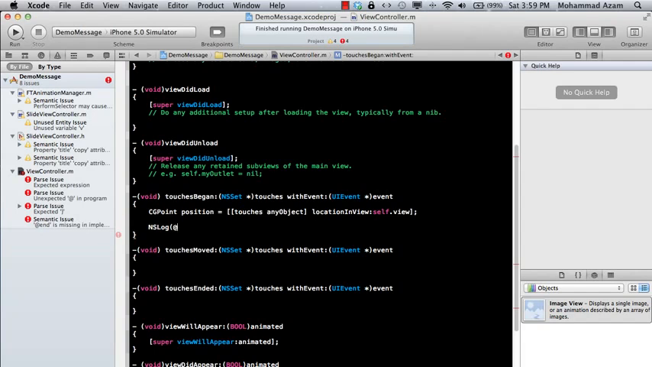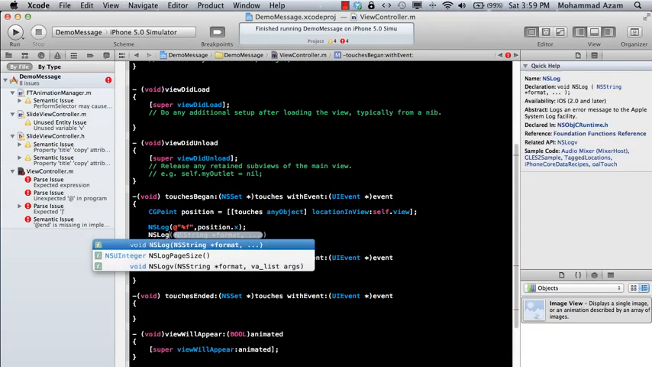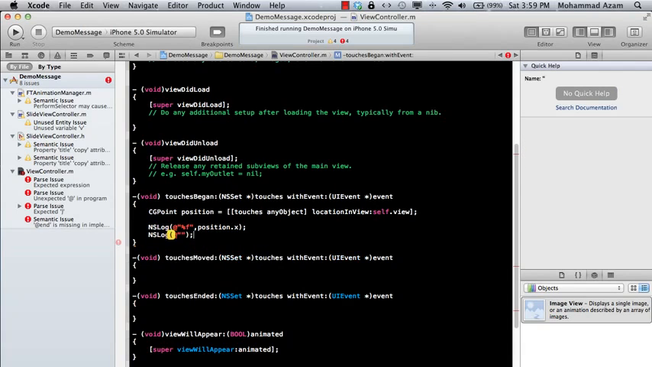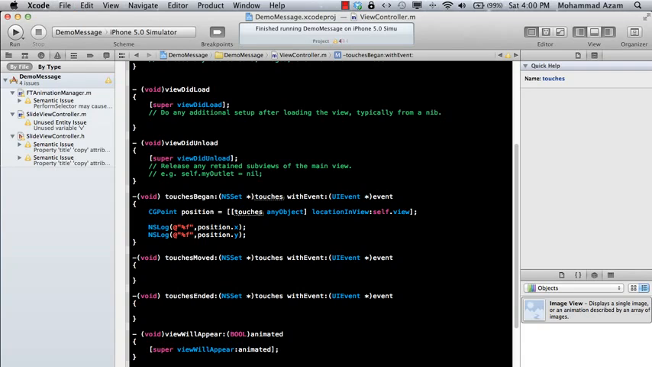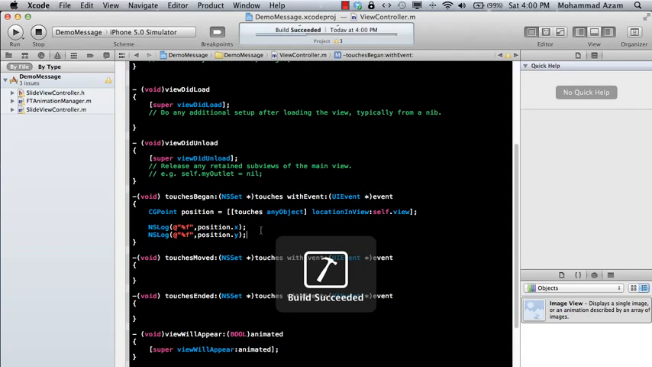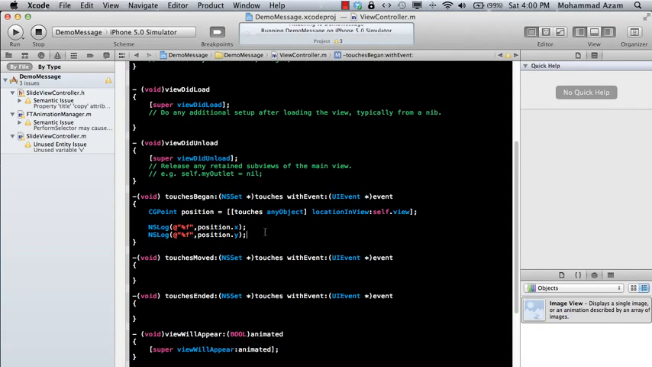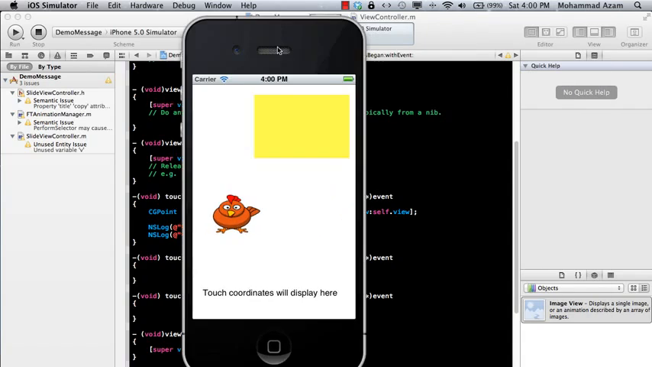Let's see, where is that? Okay, position.x and position.y basically. So we can do a position.y. Now this is going to capture any touch that is going on the self.view, which is a view. Our view contains a number of other objects also, which you will see in this example.